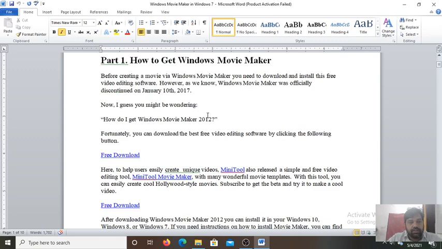Now we'll study the features of Windows Movie Maker and see how you get it. Before creating a movie with Windows Movie Maker, you need to download and install this free video editing software. Windows Movie Maker was officially discontinued on January 10th, 2017.